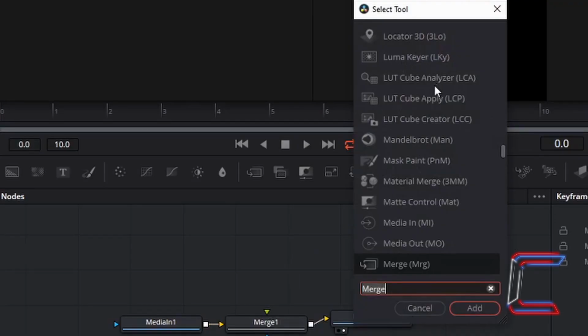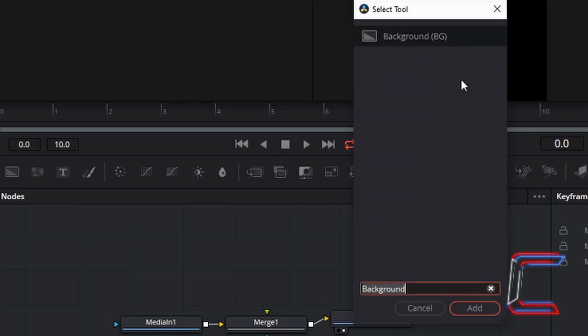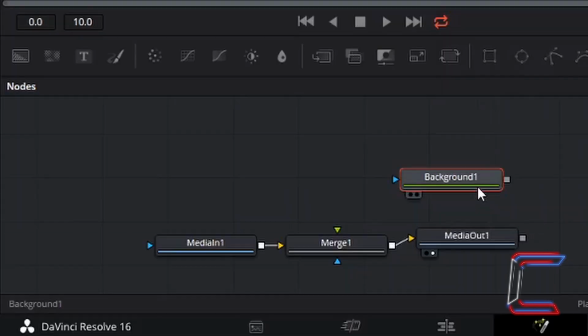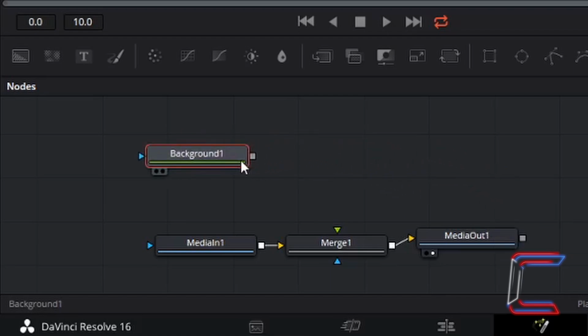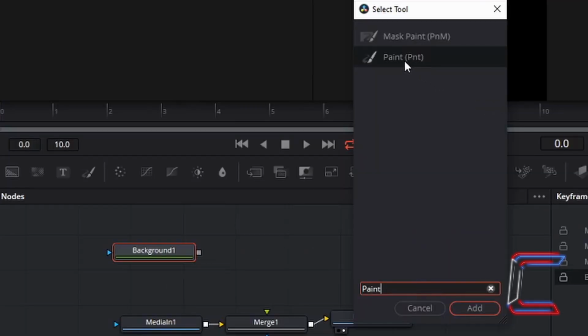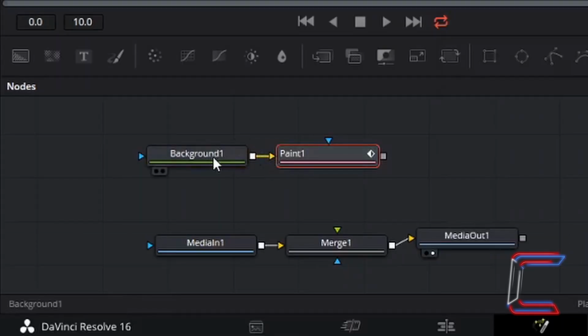Go back to your Select Tool window again with Shift and space. Search for Background. Left click and go to Add. This should appear disconnected from the other three nodes. I'm going to left click and drag this to the side. With the Background 1 node selected, press Shift and space once again. This time find the Paint tool. Go to Add. This should be connected to the right of the Background node, like so. With the Paint node selected with a red outline, press Shift and space again.